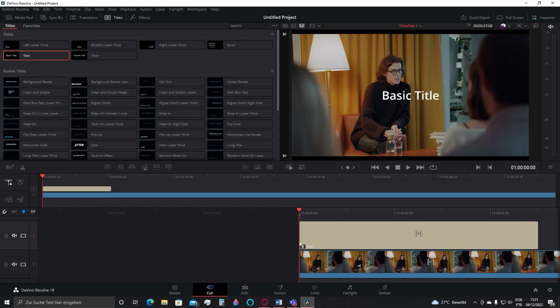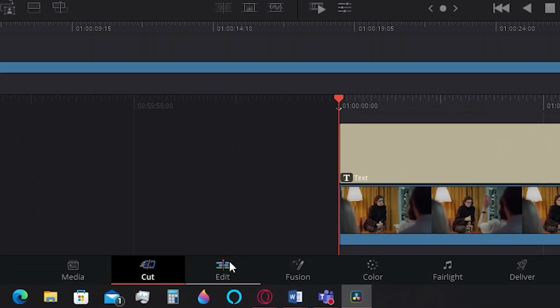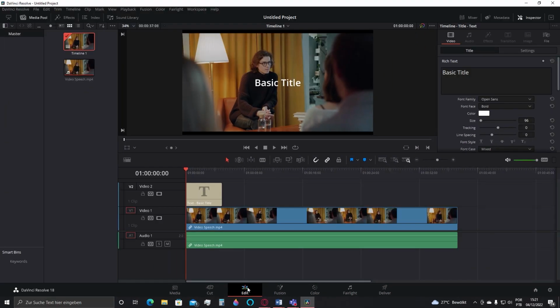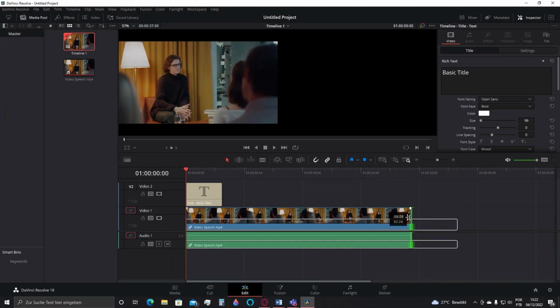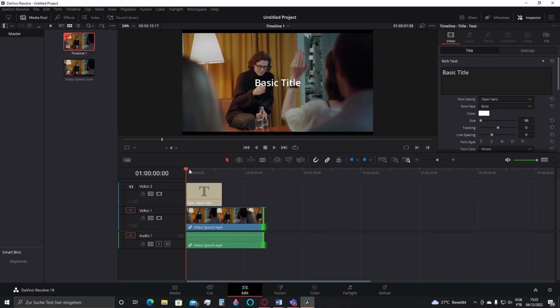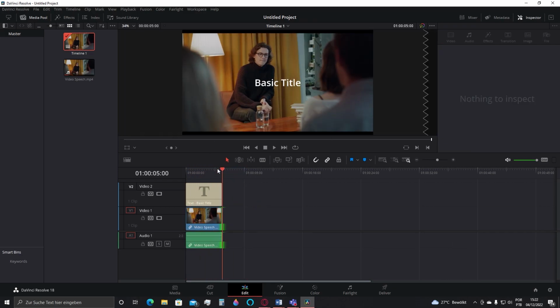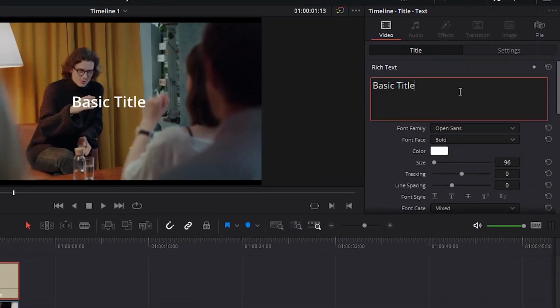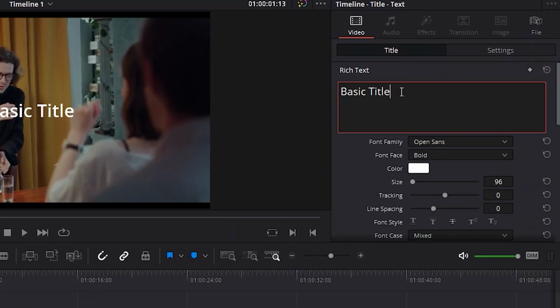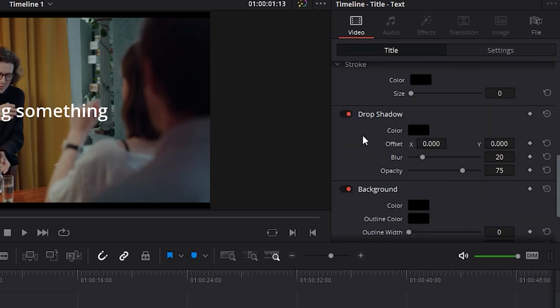Click here in the bottom, this edit icon. Now I will change the video length to adjust to 5 seconds here, but you may also change the length of the subtitles if you want. With the text selected on the sequence, I can change the text that's being displayed, and you can also change many properties of the text, such as background and color of the fonts, for example.